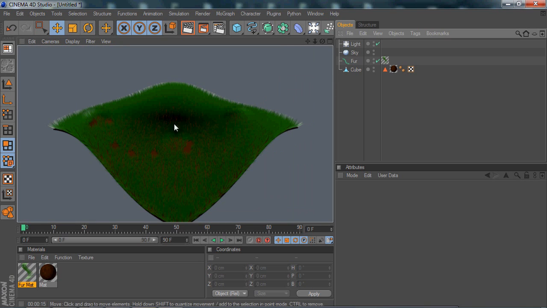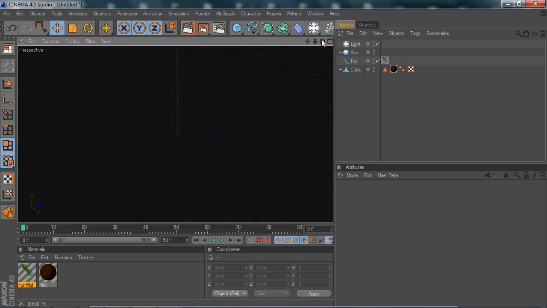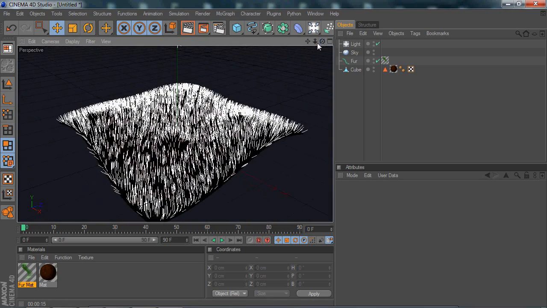So that's how you create a landscape. It's really useful for a few things. You could use this for realistic stuff in Cinema 4D, or if you're a Mexican, you can use this for landscaping purposes or whatever. So there you go. You have your landscape, and that's basically the end of the tutorial.